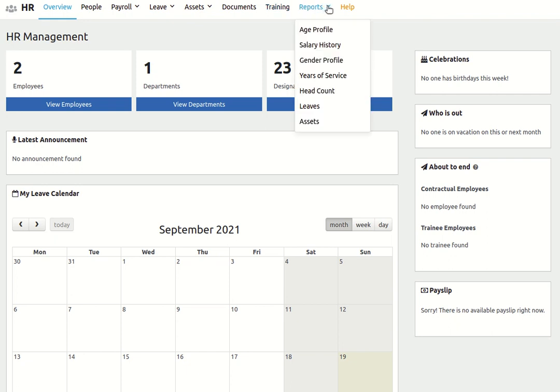Then you can see reports. The reports will be the age profile of employees, your salary history, your gender profile, the years of service, head count, leave, and assets. And this will be it for the HR application. Then we go to CRM.